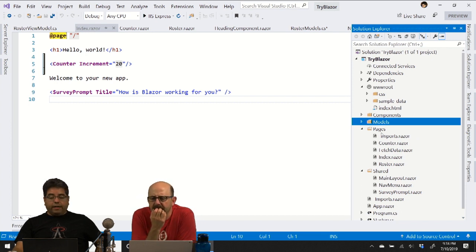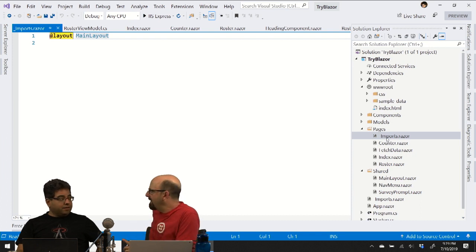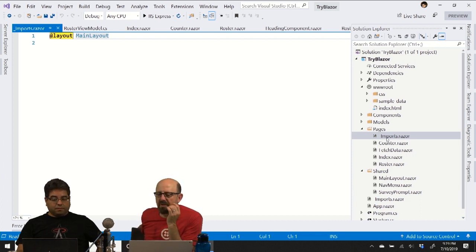Okay. So in the pages folder, we never looked at this underscore imports dot razor, which is by convention. If you include one of these in any folder, it now applies to all the components in that folder, and its subfolders. So I double click here. I don't know if that's accurate though, because, oh, but only when they're working as pages, right?